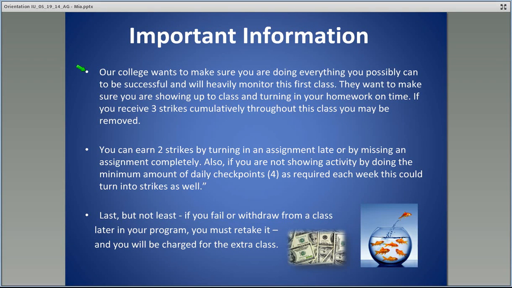Now, you can earn 2 strikes by turning in an assignment late or by missing an assignment completely. So for each late or missing homework assignment, you'll have 2 strikes. That means if you have more than one late assignment, you will be removed from class. This is why it's so important to know what your homework is and when it's due. And if you're confused about it at all, just call your student advisor. We'll help you with it.